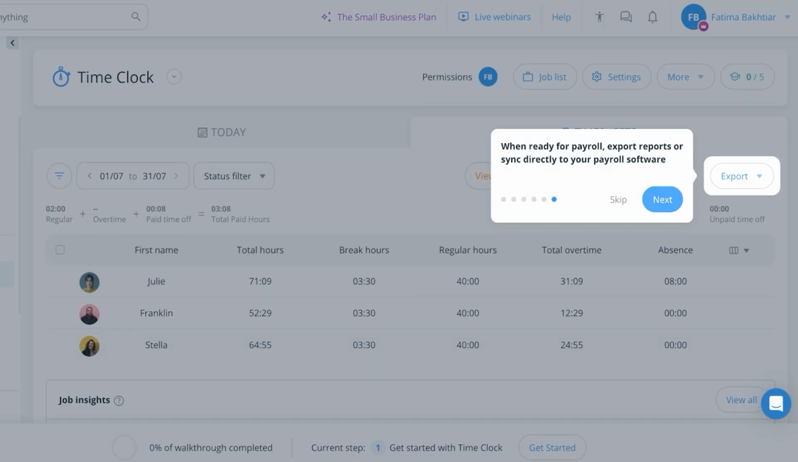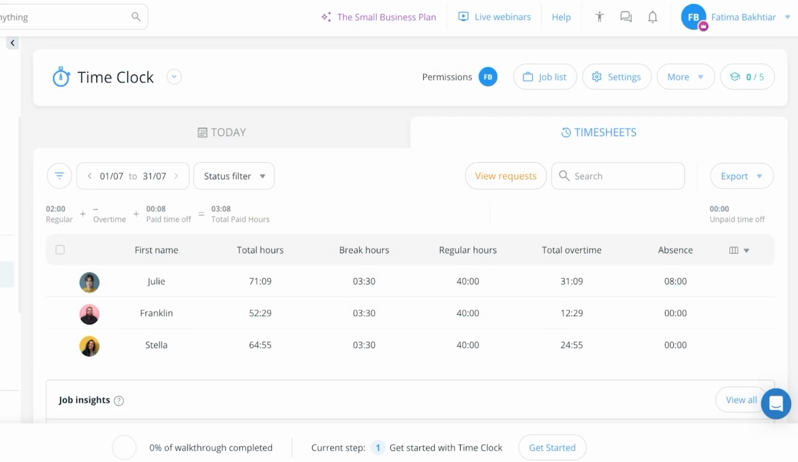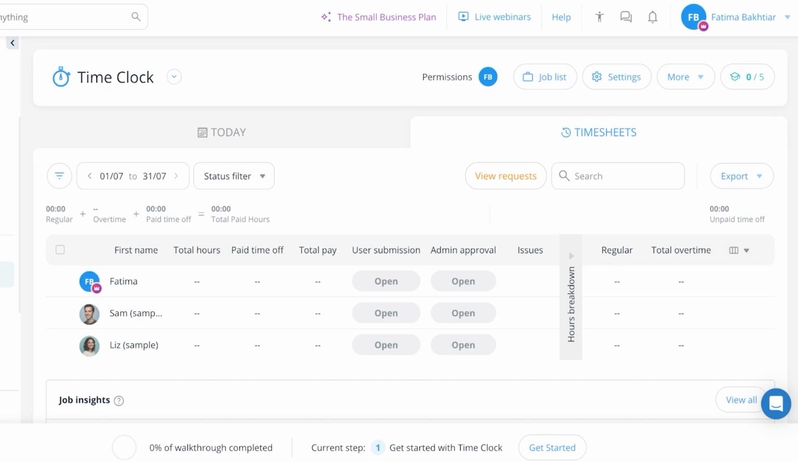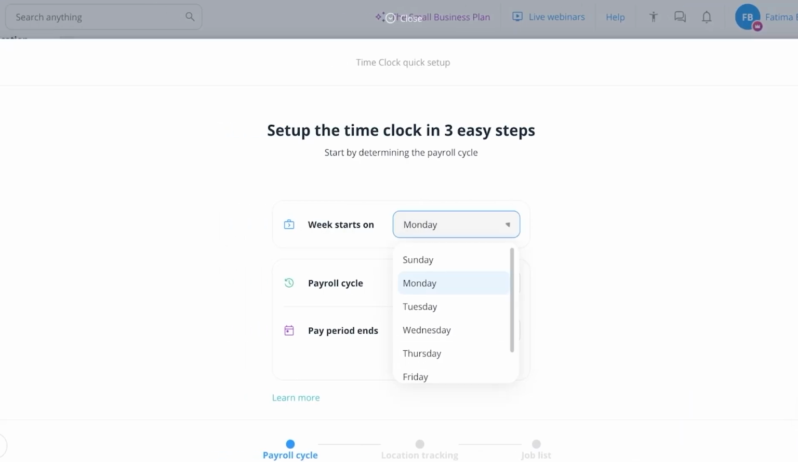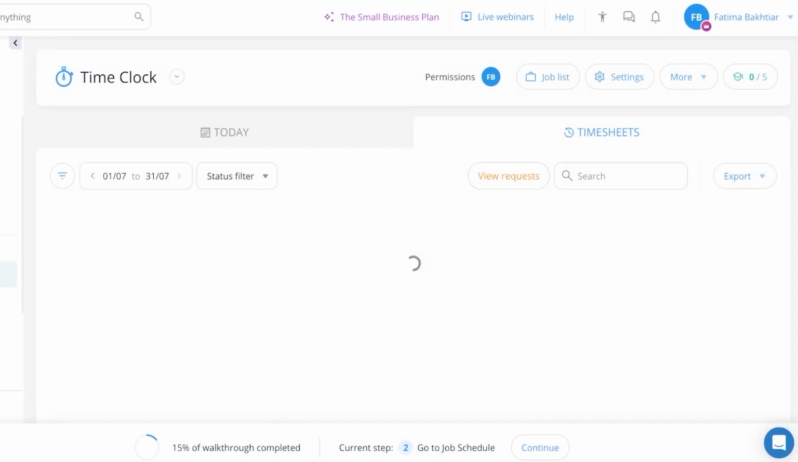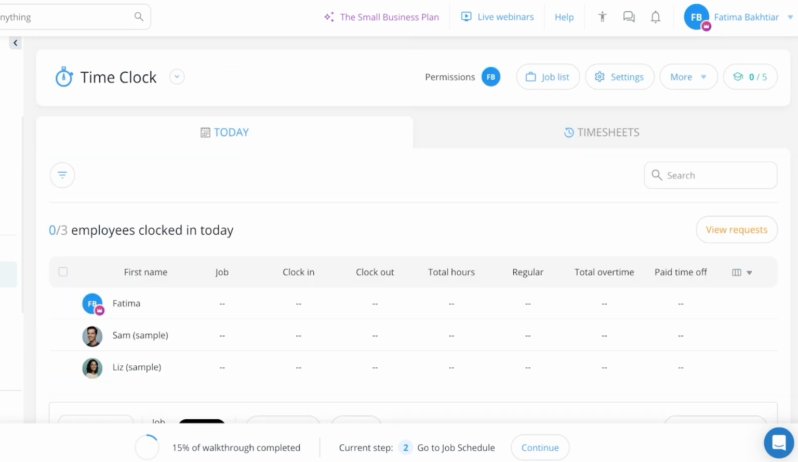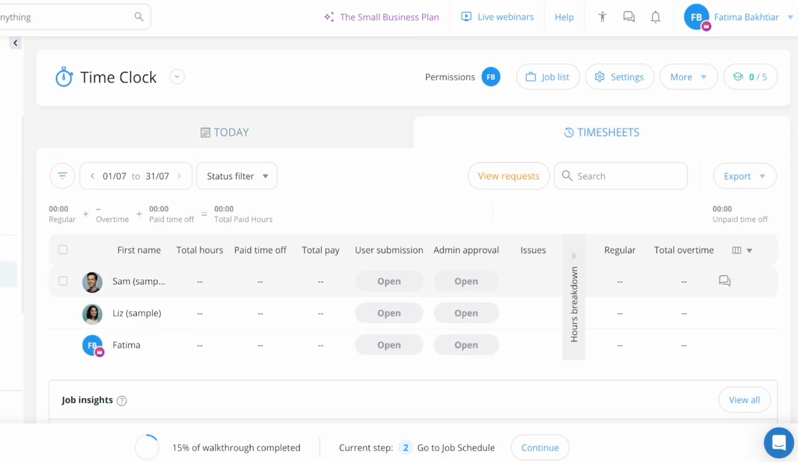When used alongside these smart groups, this becomes even more powerful. You can ensure only relevant employees see the clocks meant for them. So you can toggle all of this within settings, and you can proceed with choosing how you want everything to be set up for your payroll cycle within your time clock. Now, starting off, we can go into the Today section to see who has clocked in, as well as view all of our timesheets. You will see user submission as well as administrator approval, and any issues as well as total pay that can be logged via the time clock.